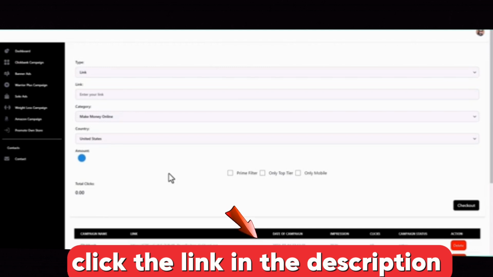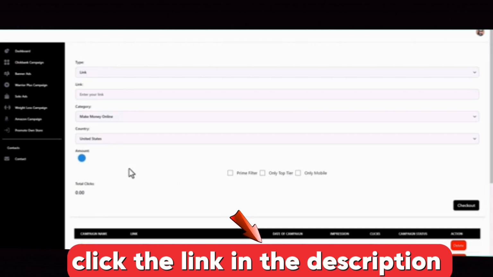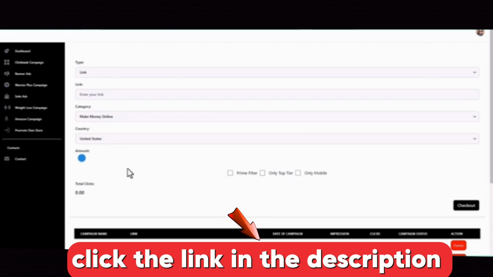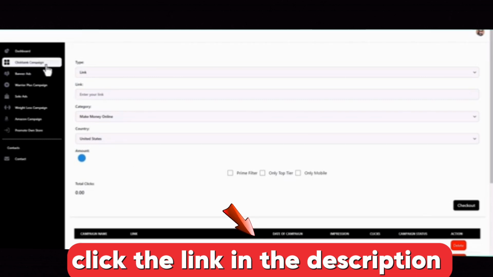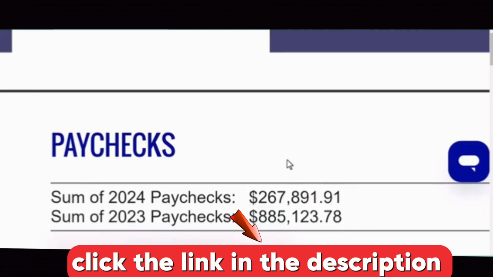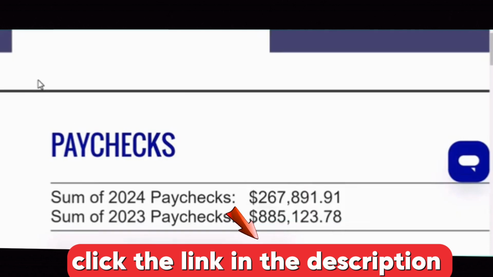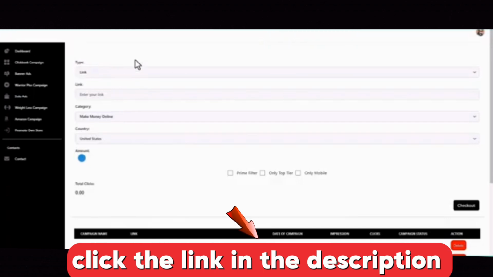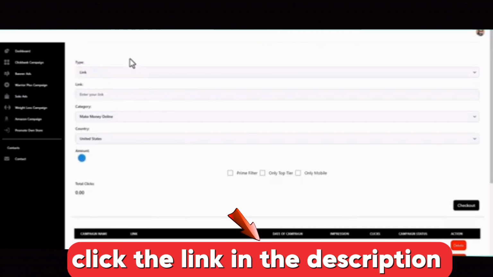Let's do an overview of the system. You can see when you access our system, the dashboard will look like this. Our first campaign is the ClickBank campaign. So you can see our ClickBank results using this system. You just need to plug and play. It almost took 30 seconds to create your first campaign. It is as simple as that.